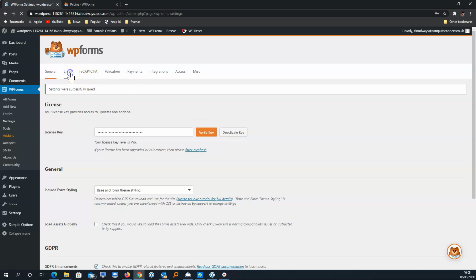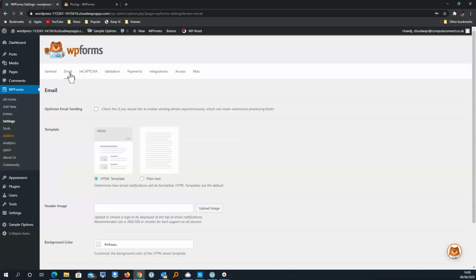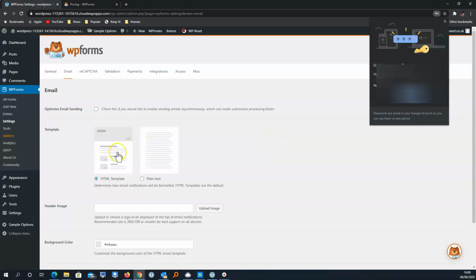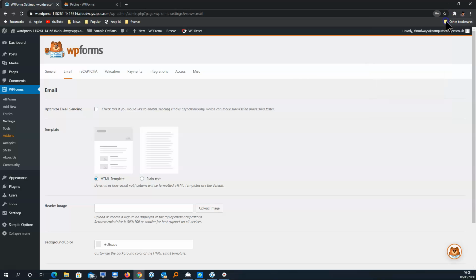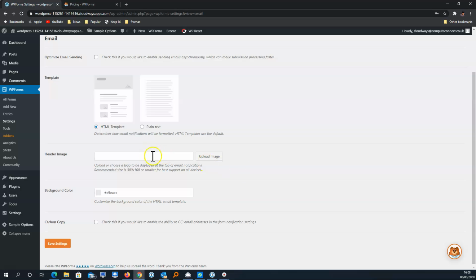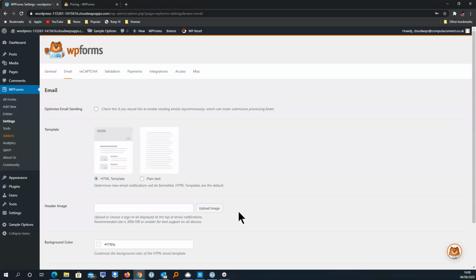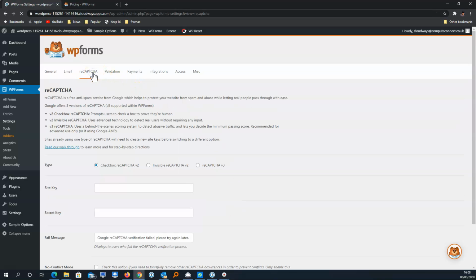Then under email settings, this is how the email looks. So you can send it in plain text if you like, or HTML. You can add your logo here to the email. You can change the background color to whatever you like here. And then obviously, if you want to CC the emails when the forms get submitted, you can add that.